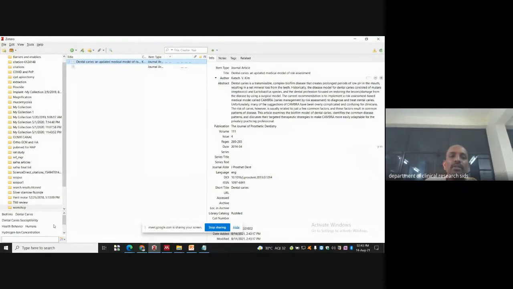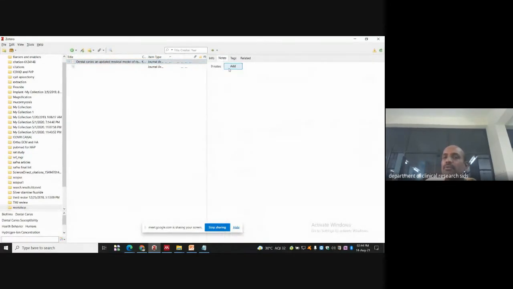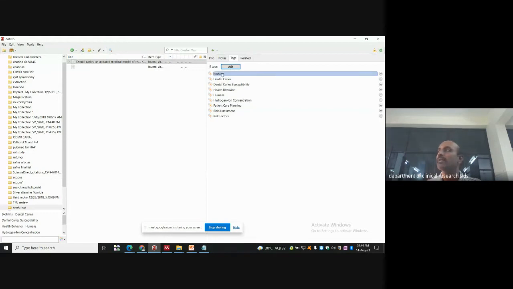See, my workshop folder is open. Okay, in my workshop folder, my article has come here as dental caries. You can see the information. Then you do have notes. You can add notes, and if you want to tag, you can tag something. Okay, what all things can be tagged? Already they are tagged. There are around 9 tags with the relation of the caries. It may be biofilm, dental caries, susceptibility, health behavior.